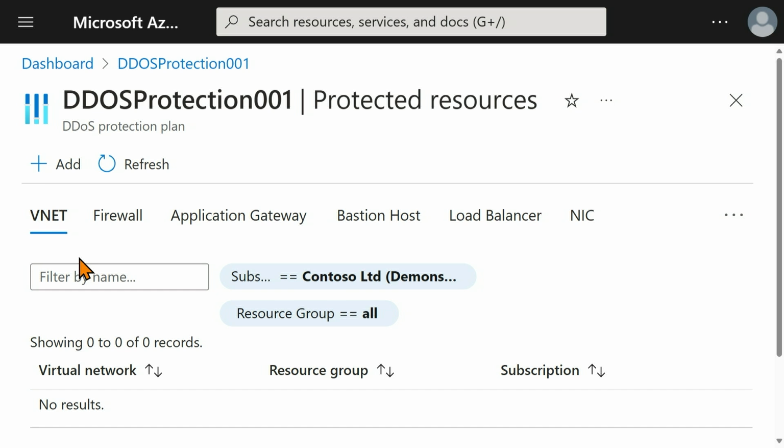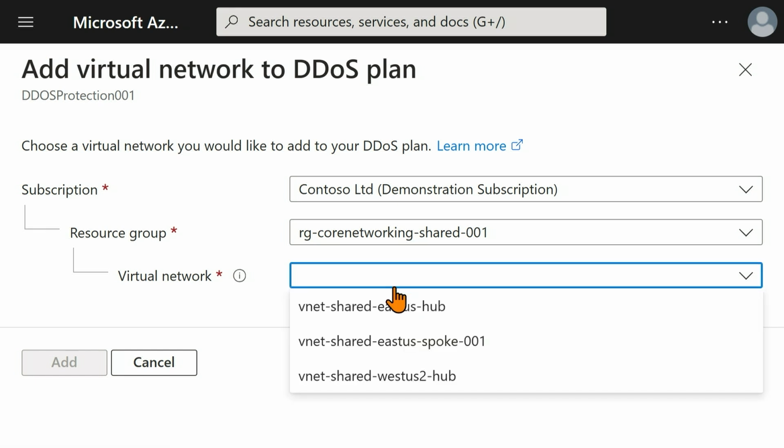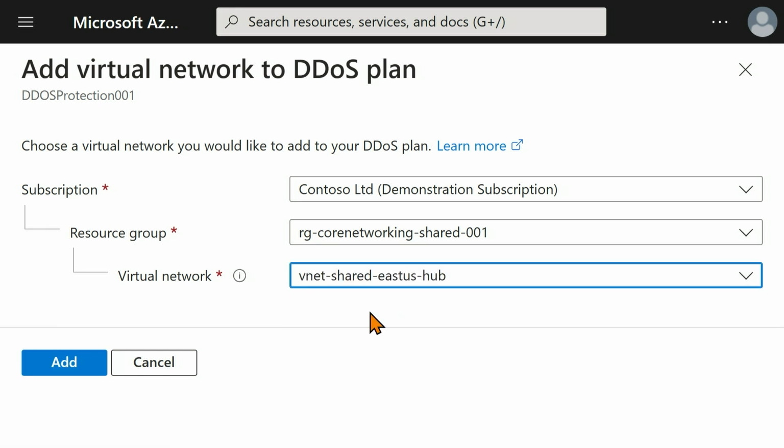So to do this, simply hit add. All we need to do to get the protection, target the thing we're looking to protect, and we're done.